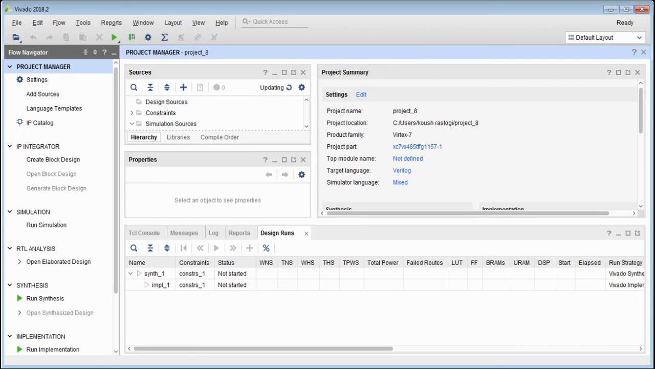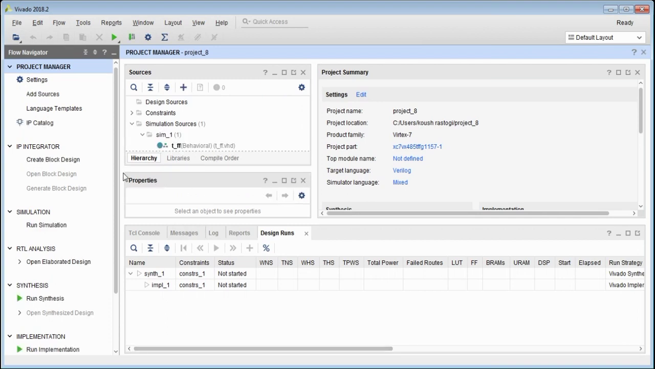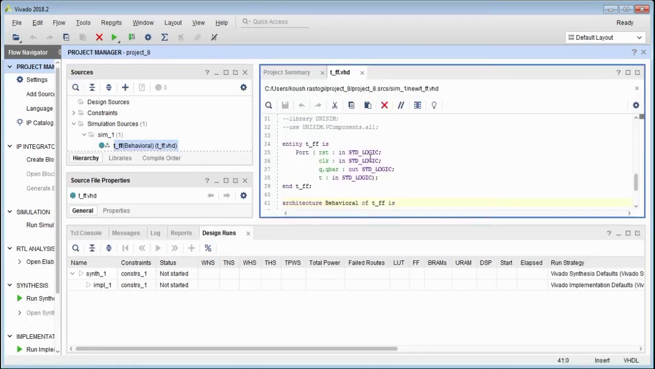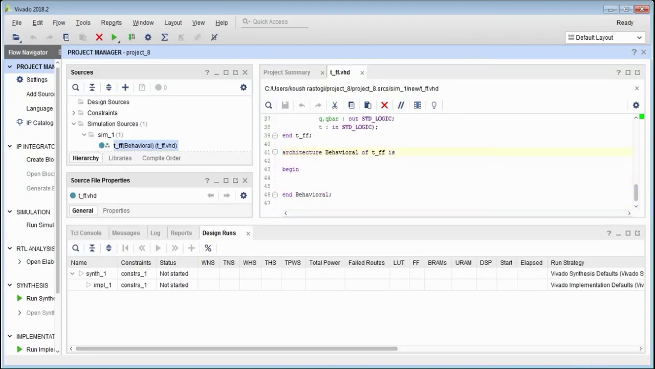So we have created the entity. As you can see, in the project manager, the simulation sources will be visible to you. We have created the T flip-flop entity. So the entity is created. Now we will declare the architecture. So the architecture specifies the behavior of the device.